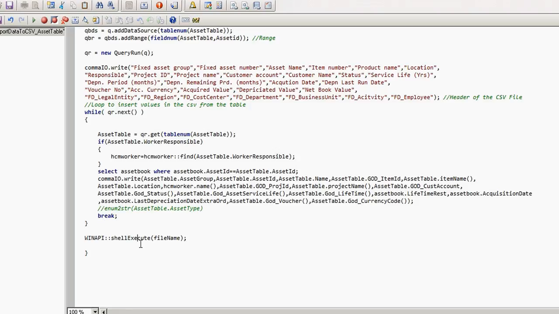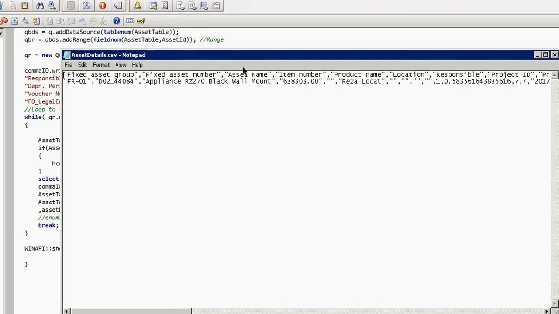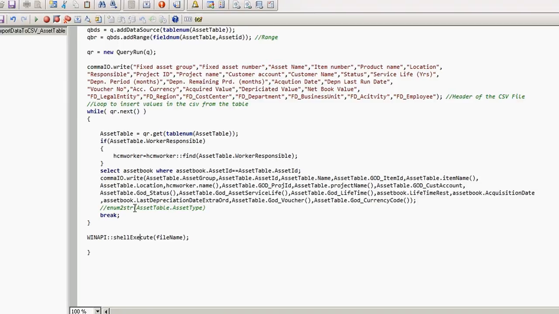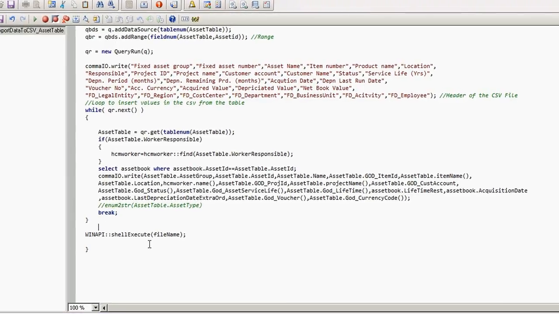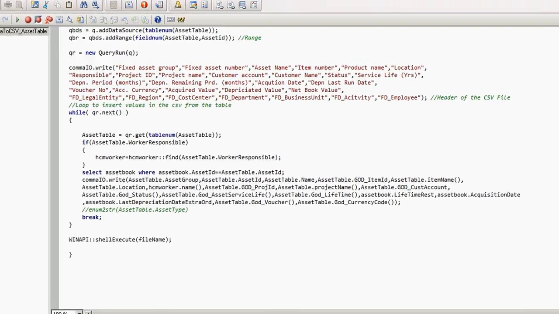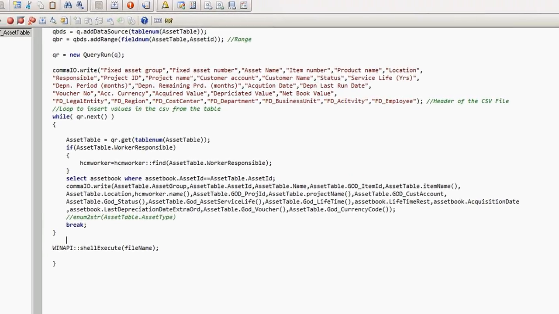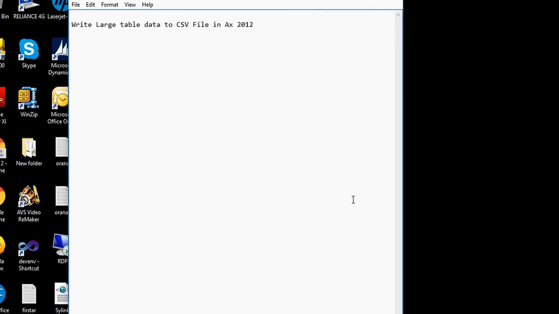After your code, you can execute this code. You see one line of data came here, and if I remove the break, then all the data of the table will be brought into the file. And if you don't know your table fields, then you can click on the form, right click and personalize, and then you can get the field names of particular fields.